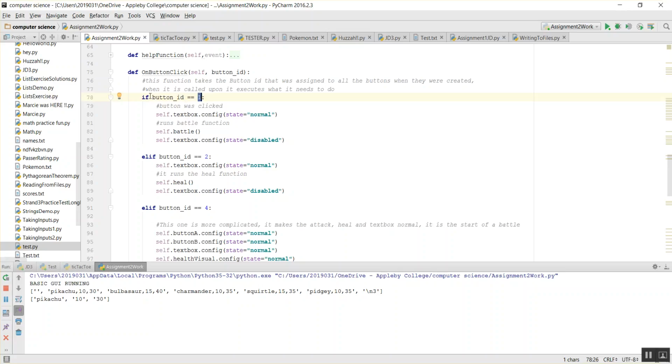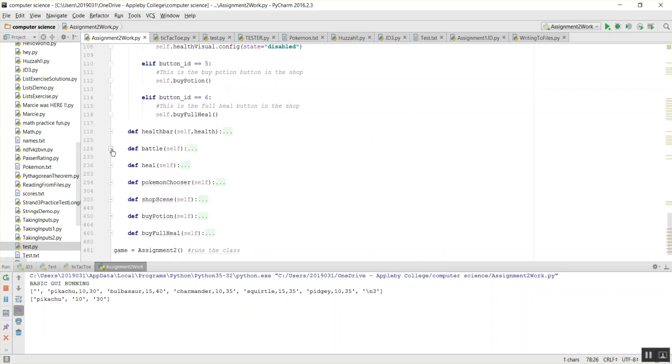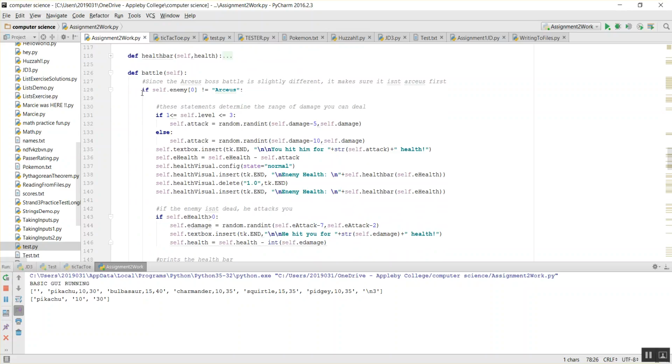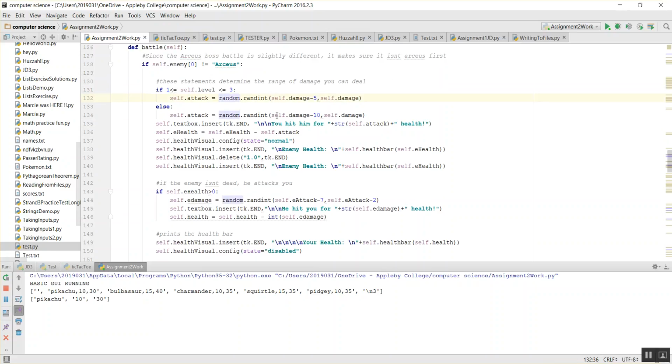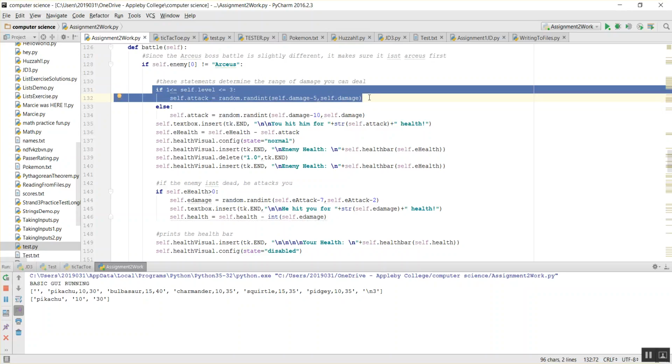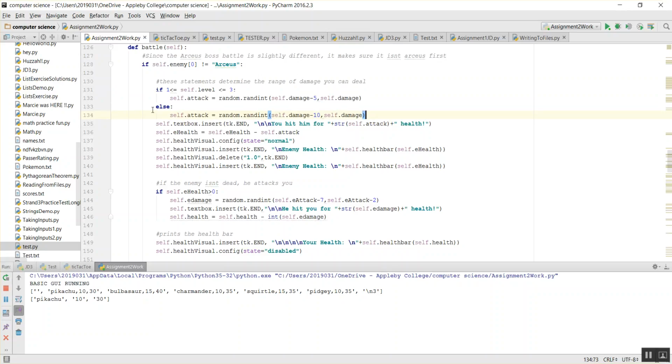So we come all the way down to the battle function. My final boss is Arceus, and how I want to type everything out is a little different. There's a different intro and stuff. So I just see if the enemy is not Arceus, then I run my standard battle, which is going through and checking your level. If your level's lower, you have a better range of attack, but if you're higher level, you can go down to -10 of your actual damage.